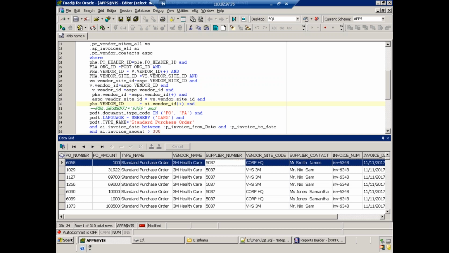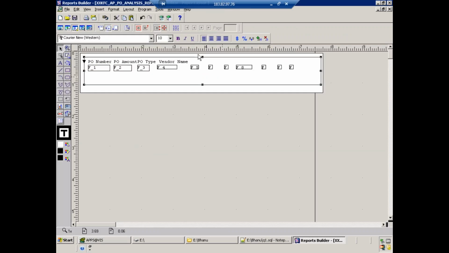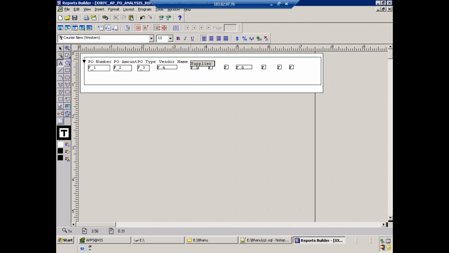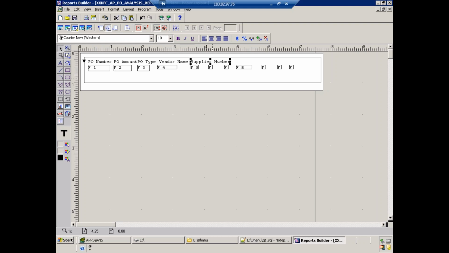Vendor name, supplier number, supplier, vendor name, supplier number. Actually, in my office one, it does this thing on its own initially, and you can edit it.